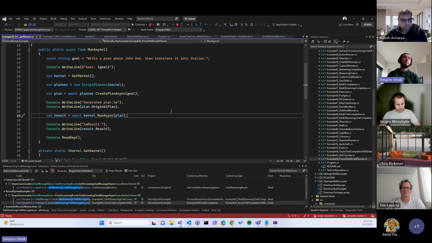So the idea here is that if we take our current planners, basically they generate some plan in XML format, right? And then we parse it and execute it. So in this case, the idea here is to generate the plan by using PowerShell syntax. And I have a demonstration of how it works.